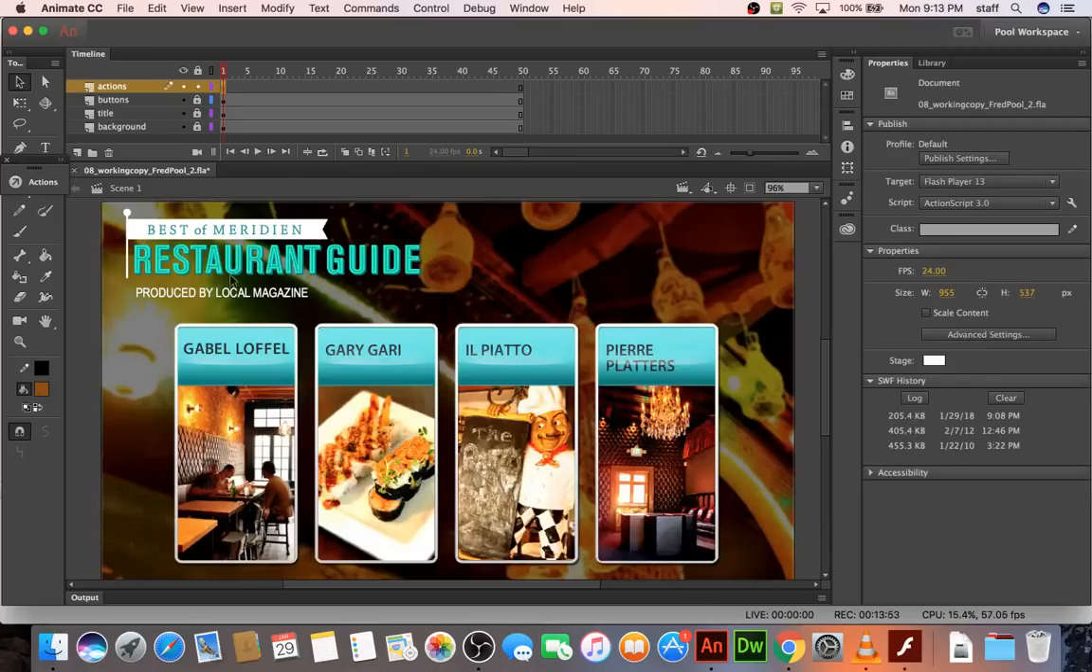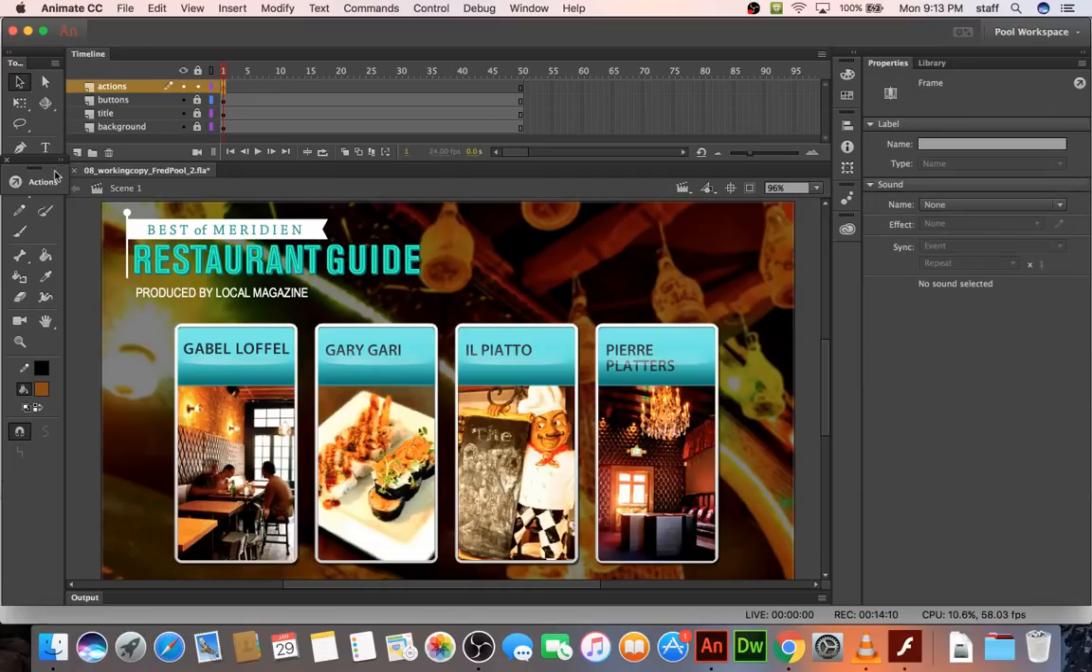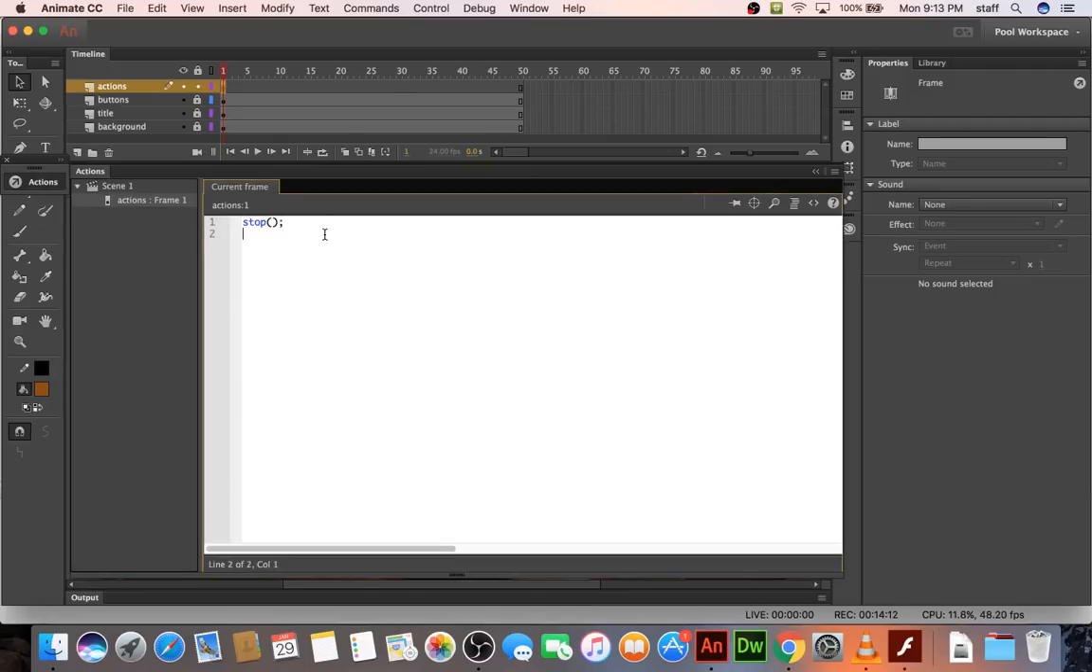So now they want us to, I believe on the buttons layer, go to page 306. And it's not it yet. Okay, so they want us to go ahead and add the ActionScript code. Under stop, let's do Gabe.